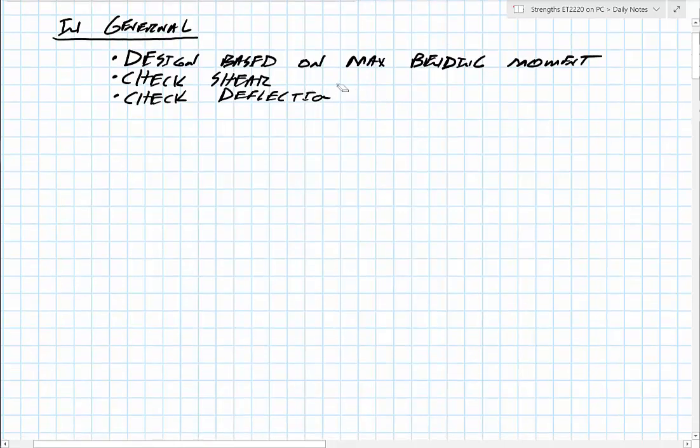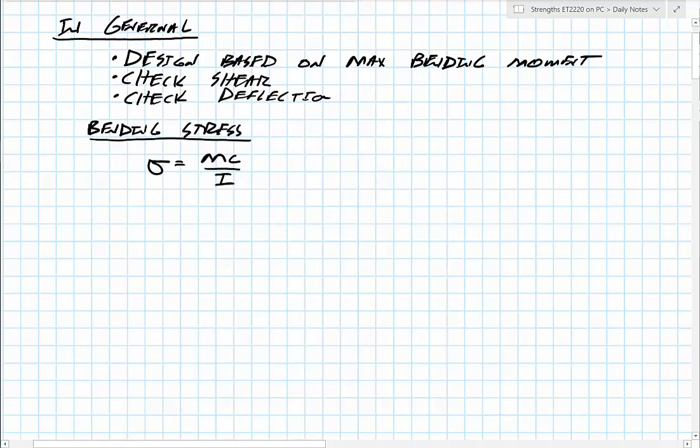So if we're going to base this on our bending stress, we know that we have an equation that looks like this: sigma stress is equal to MC over I. I can rearrange this equation so that the moment of inertia over C, where C is the distance from the neutral axis out to the extreme fiber, is equal to the external moment divided by the stress. The reason I'm doing this is that we're going to define a new variable.